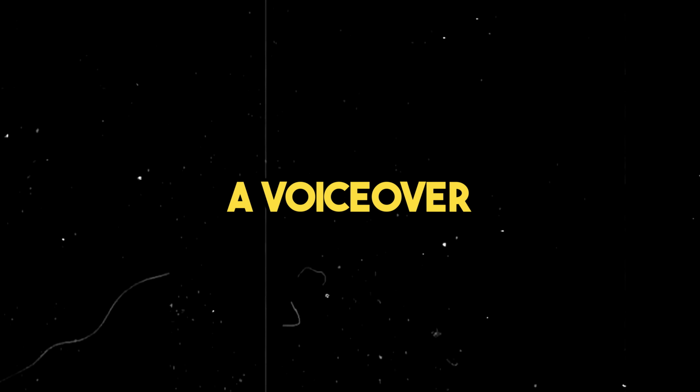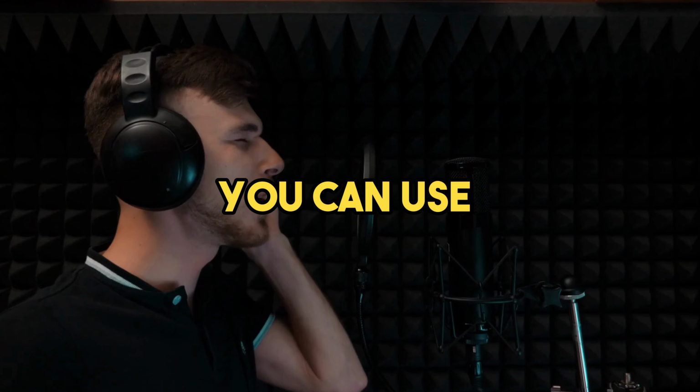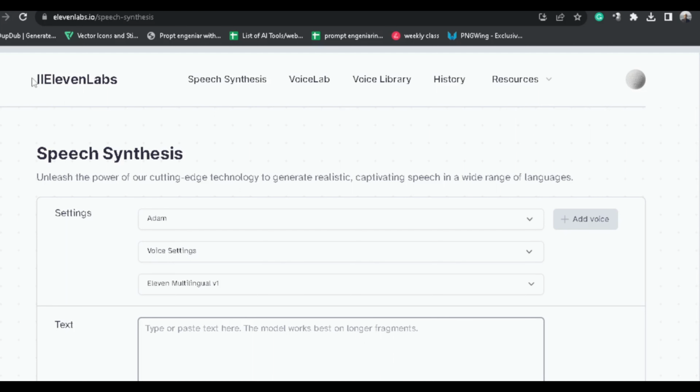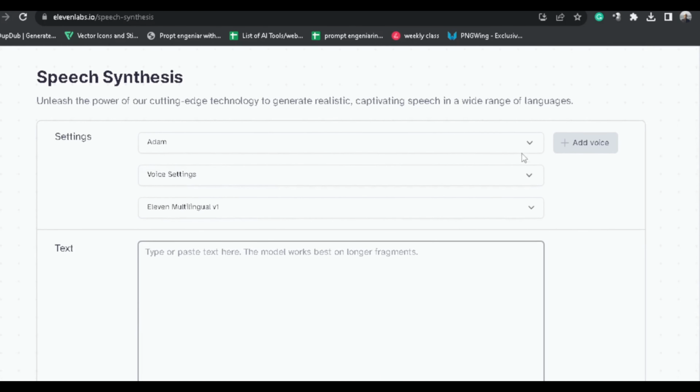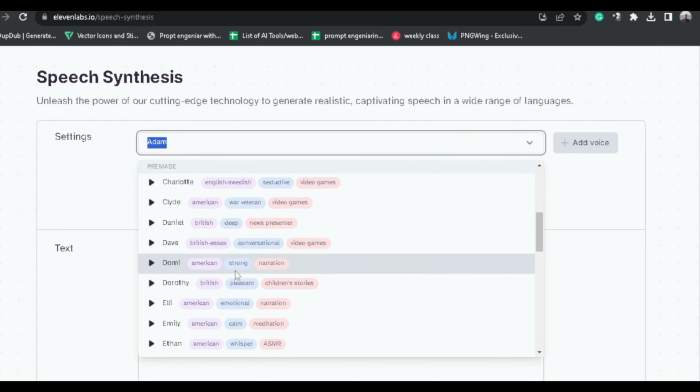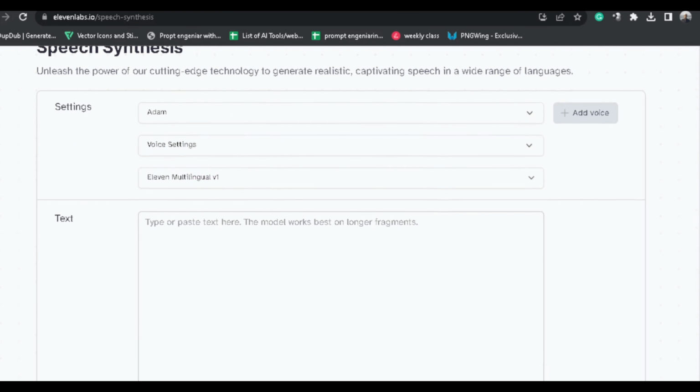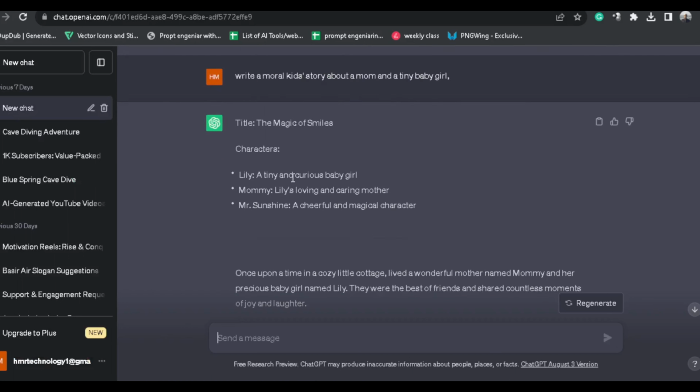Step number 2. In this step, we will create a voiceover for our story using AI. You can use your own voice also. To generate voice, we are going to use 11 Labs. You can use any AI voice. I like this website because this is free. And here we have lots of voices to choose from. So here we need to paste our script.